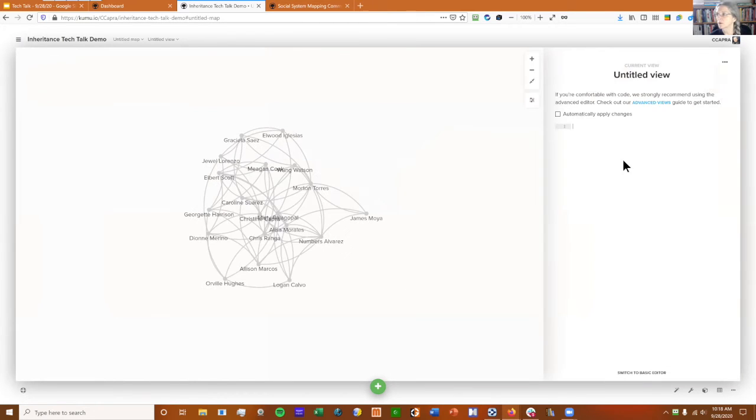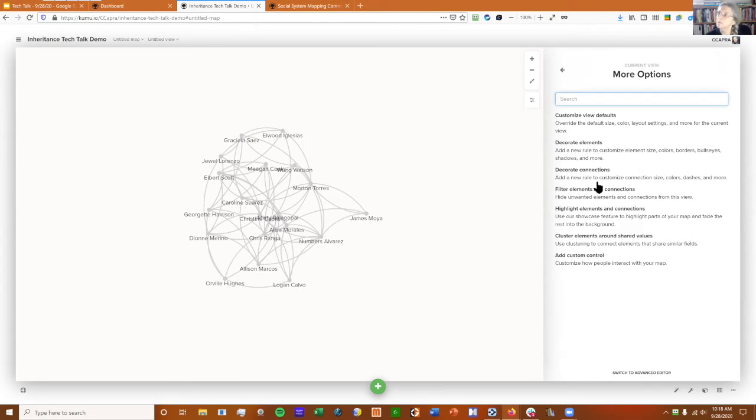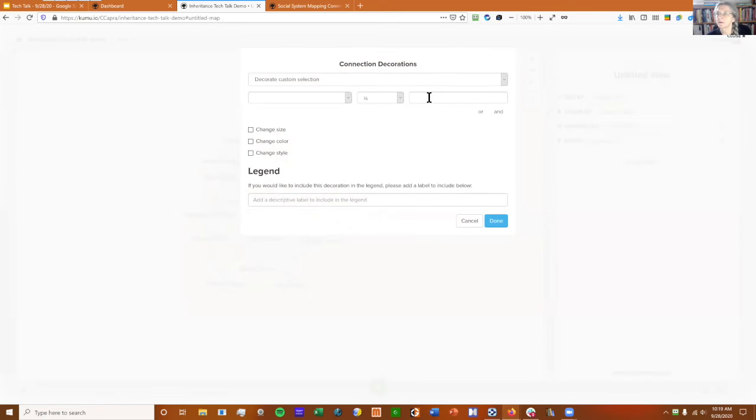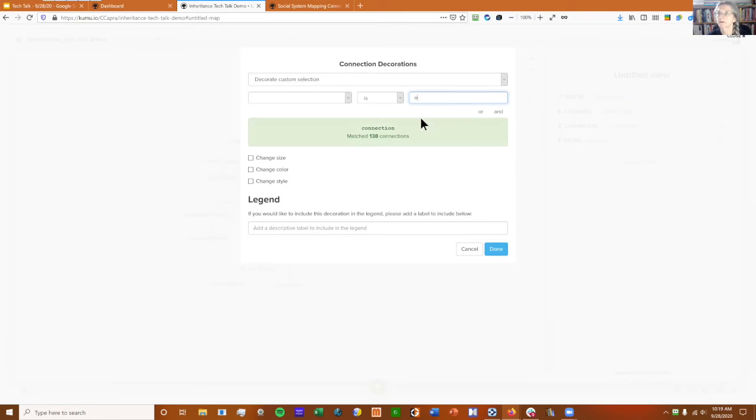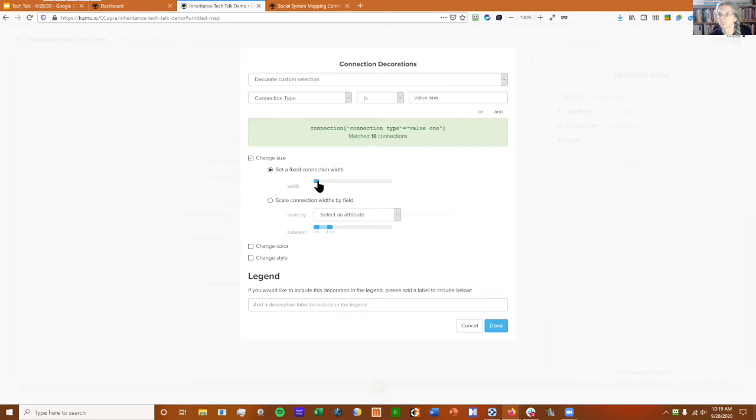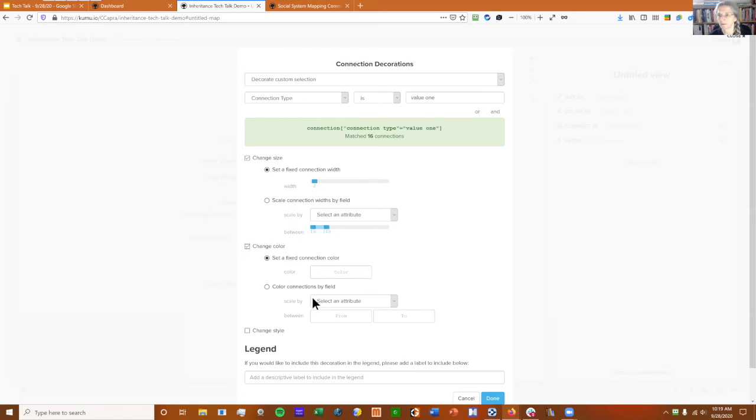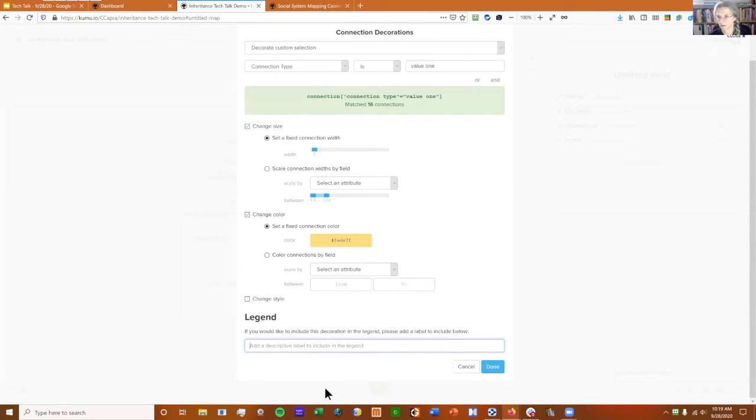So the first thing I'm going to do is go into settings, and just so you can see how I'm starting with this, I'm going to go in and decorate the connections. And I think it was, wait a second, decorating a custom selection. Connection type is value 1. And I'm going to make the size of that one be 2. And I'm going to make the color of it be really pale orange. And I'm going to make the legend be, say, value 1. Okay.